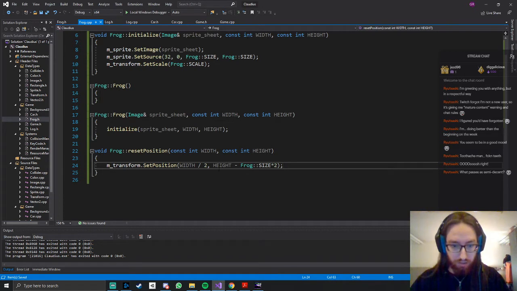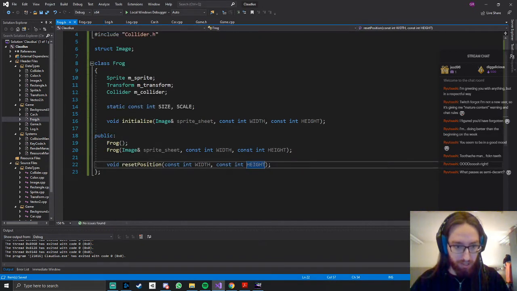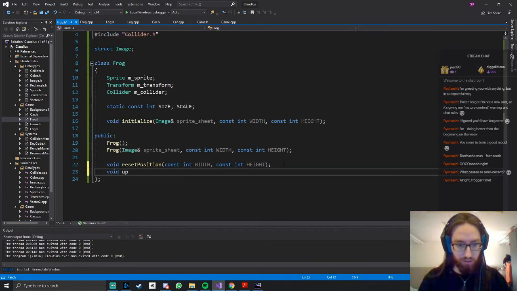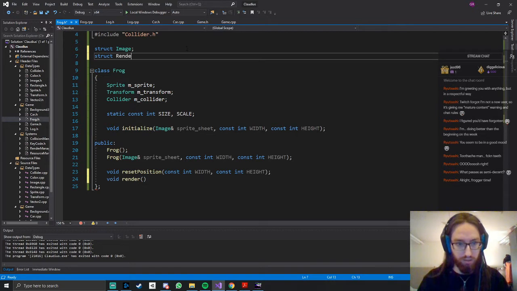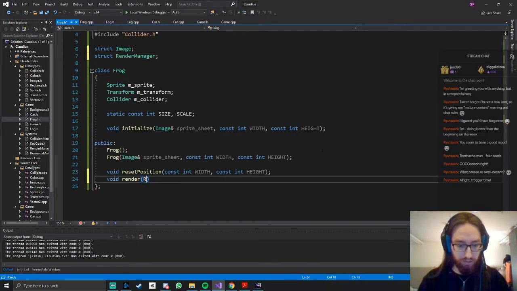Let's see. This should work. I also want to make a render function, which will take a render manager reference, meaning we have to forward declare it.